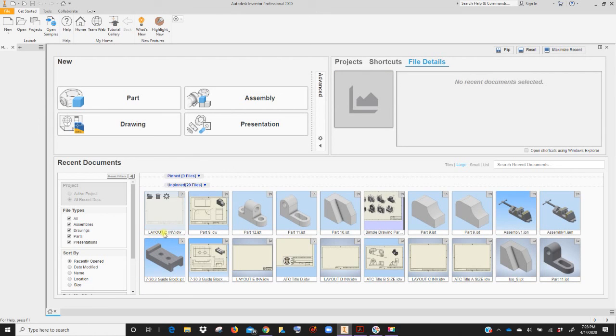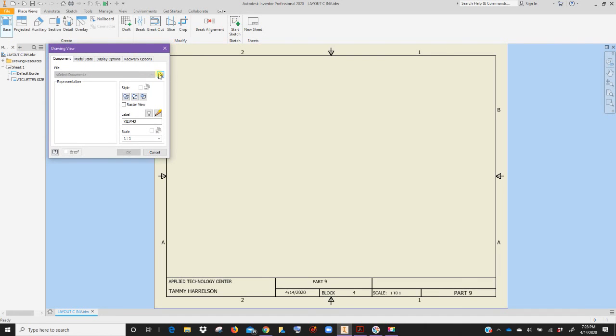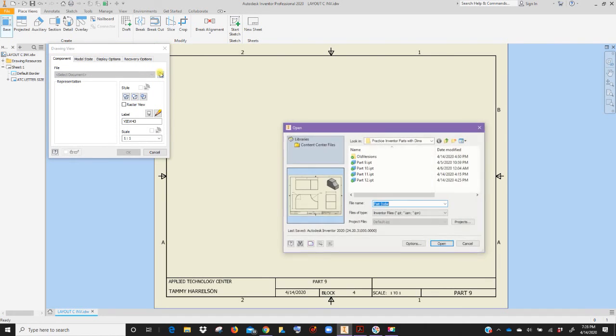This is the one that I saved. Remember, I changed my little title here, so I know this is the one that has my name and everything in it. So I can click open and open this title block. So I'm going to click base, and then I'm going to bring in part 12.